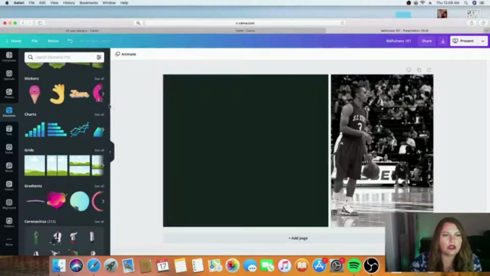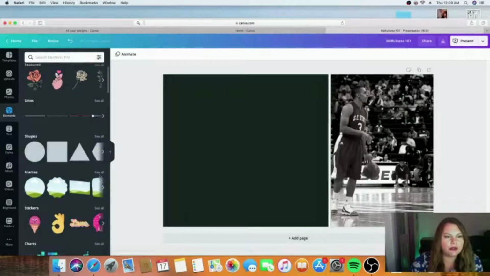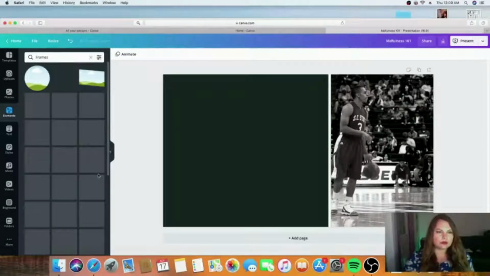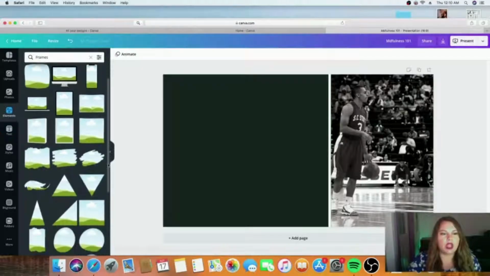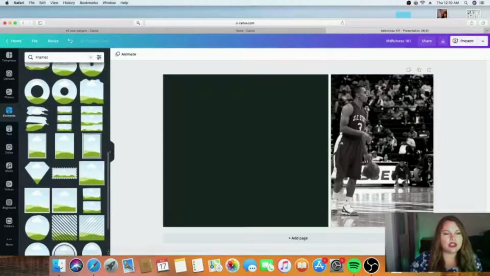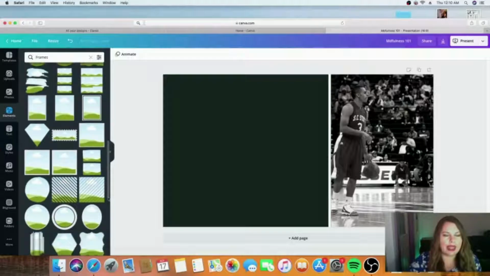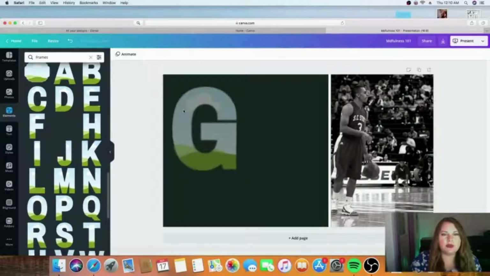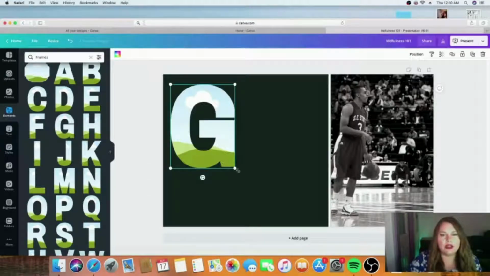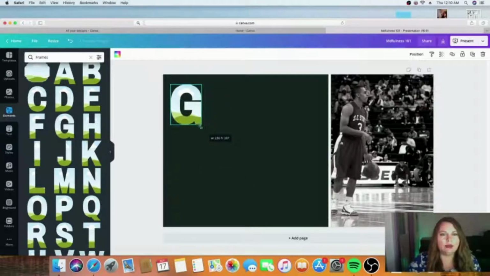We're going to go right here to frames. With the frames, there are all different things we can do. You can scroll down and choose which one you like the best, and there are so many to choose from. You can also do it by letters, so I think that's really cool. So let's say we wanted to spell out the word Gary, because that is the city I come from, and I'm very proud of that city.